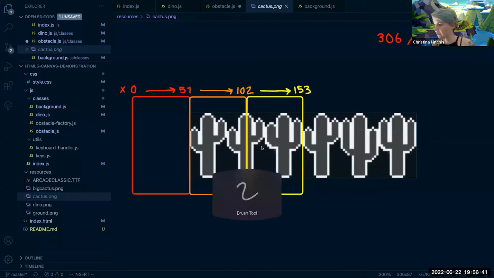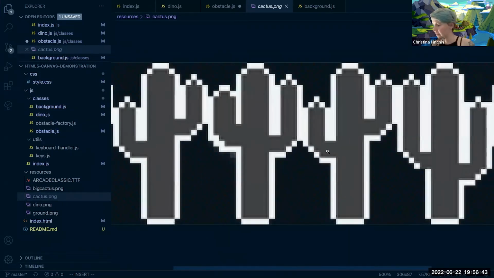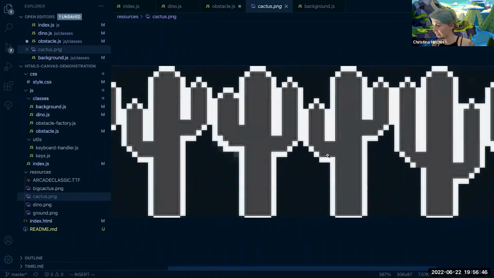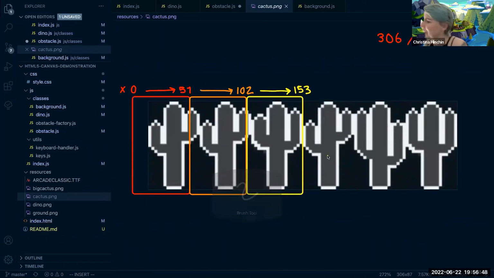You get the point. What is the x coordinate of this individual frame? And that's something that varies, right? It's going to start at 0, and then at 51, and then at 102, and then at 153. Or we could think of it as it's going to be the width times the current frame.